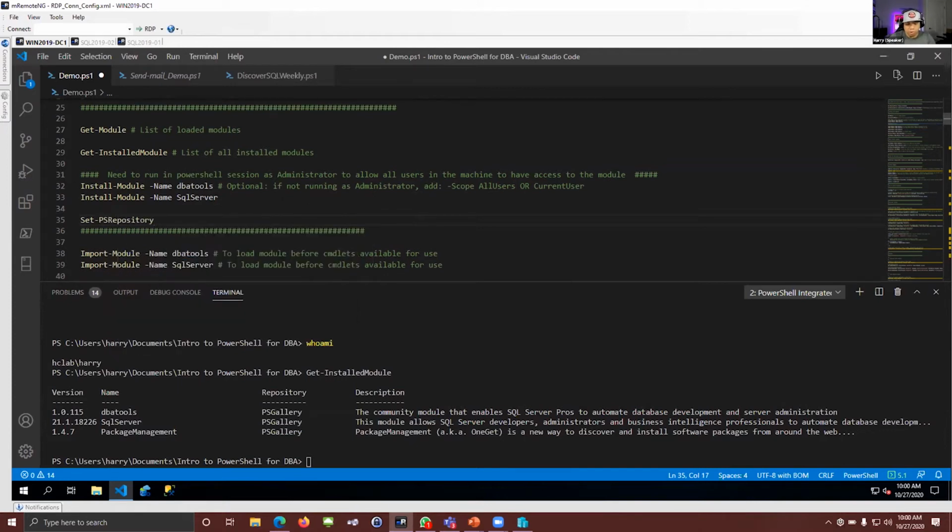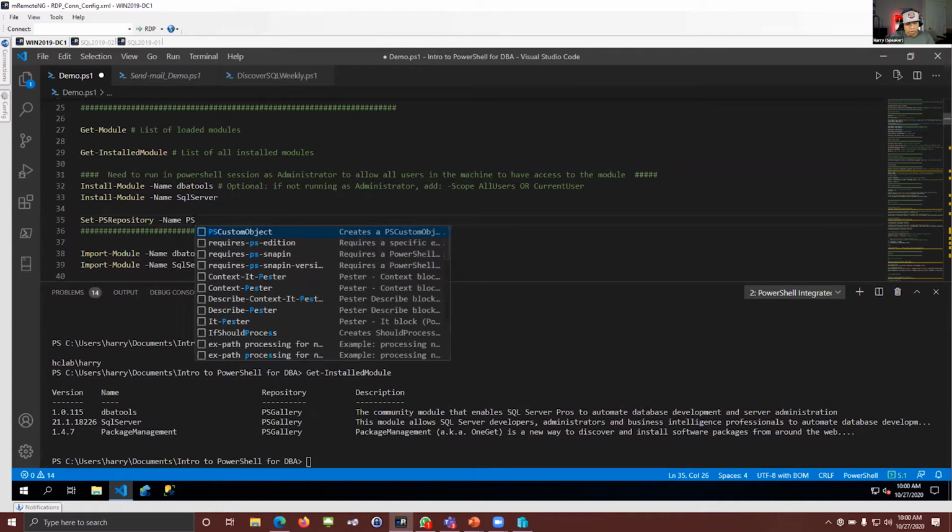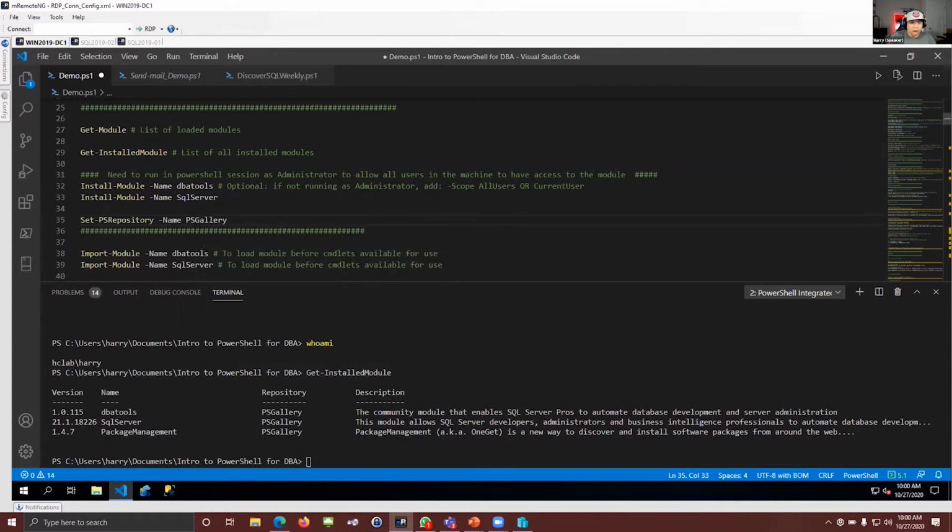This is why you don't type during a demo. And then you do the name, which is PSGallery, and set as trusted. Okay. I will add this to the script, and when I upload this demo to my GitHub, you'll be able to see it.